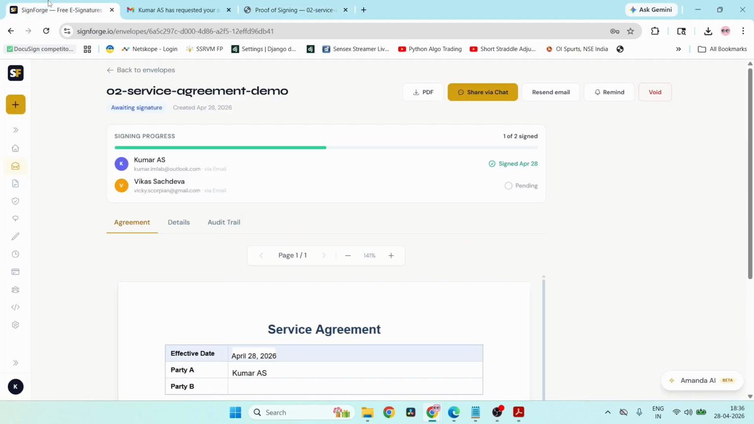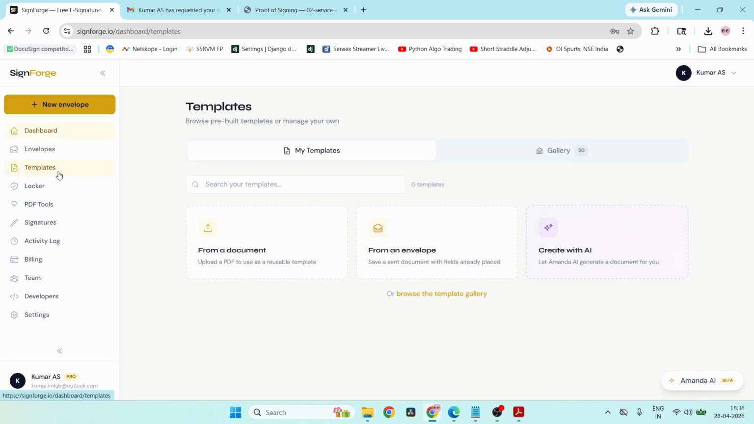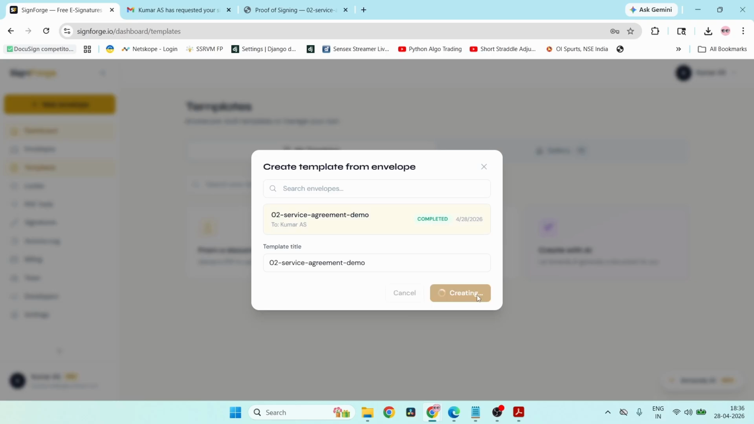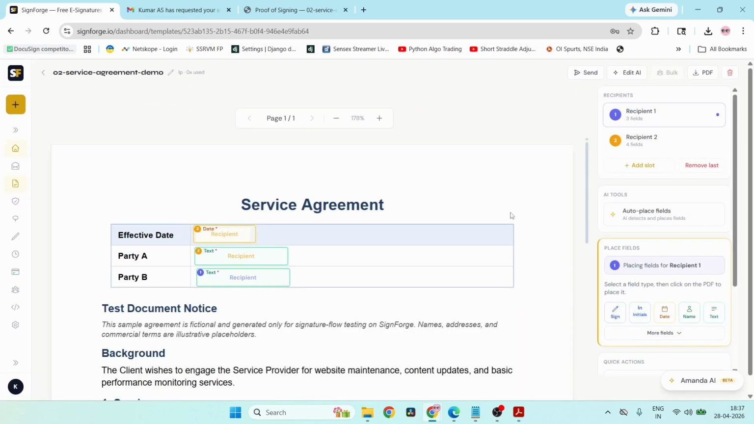Another important thing is if you have a file, let me just go back to envelope. Yeah, it's completed already. Now you will have certain templates that you want to reuse. So every time you need not create a template from scratch. To do that, you can just go to template section. Here you can choose to upload a document from a file on your system, or you can create it from an envelope. So let me say from the envelope, and this is the envelope that is just signed. So I'll just select this one and click on create template, right? Template is created, and you can just click on this template name.